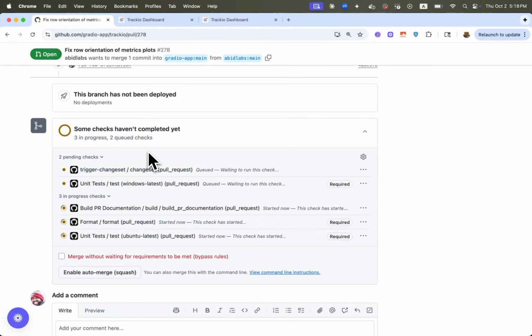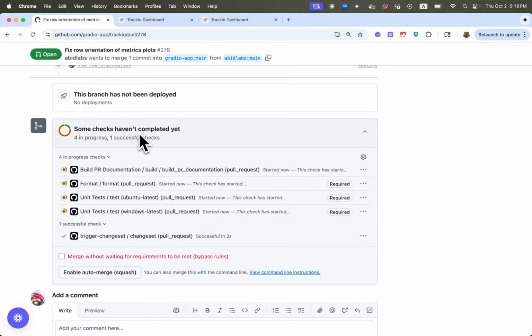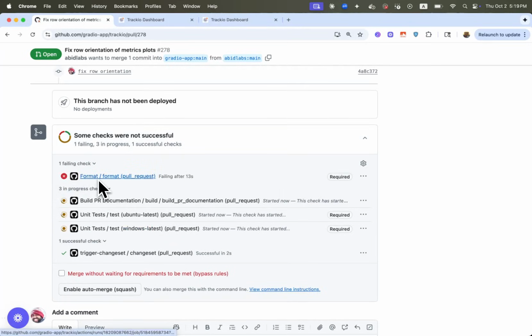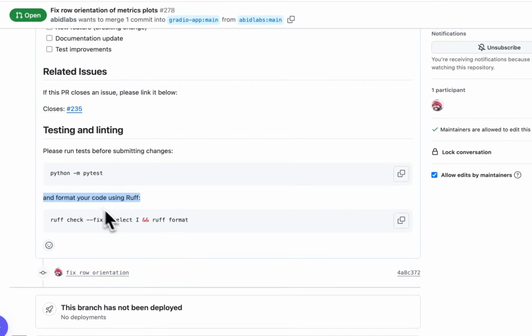And now, normally, there's oftentimes some GitHub Actions that run after you make a pull request. This may not run automatically, so you might have to wait till the maintainers approve that. And you can see some checks might fail. So in this case, the format check failed. The formatting is not right, because I didn't format my code.